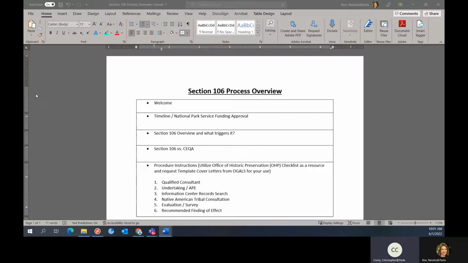At this point, you might be asking yourself, I feel like we've already assessed these impacts during our CEQA analysis. What is the difference? Let's go over some of those. Section 106 applies only to projects with federal funding, whereas CEQA applies only to projects before California agencies.